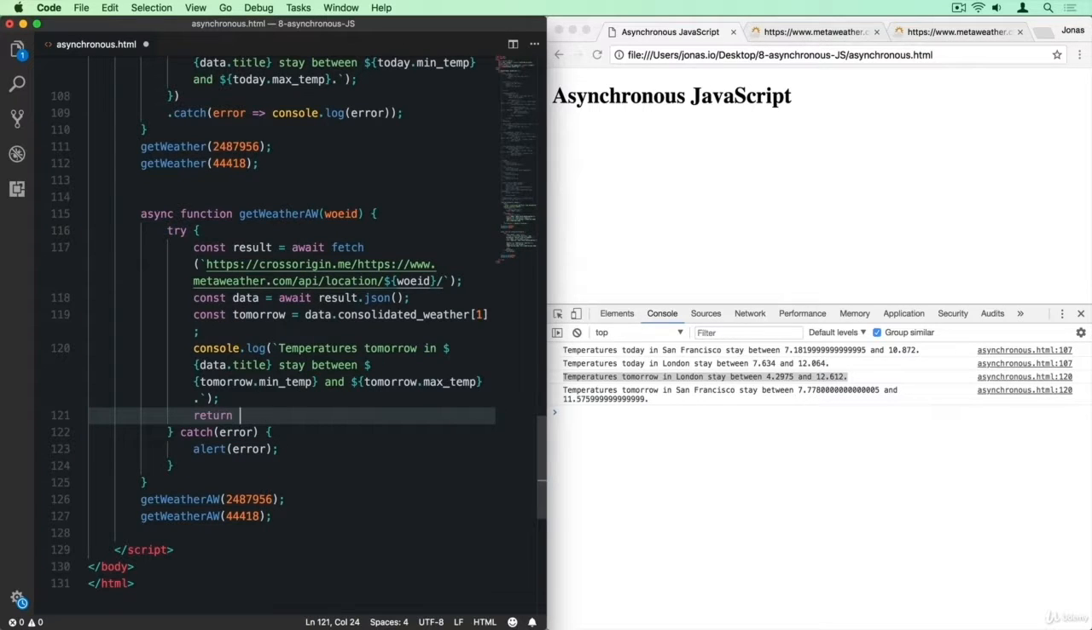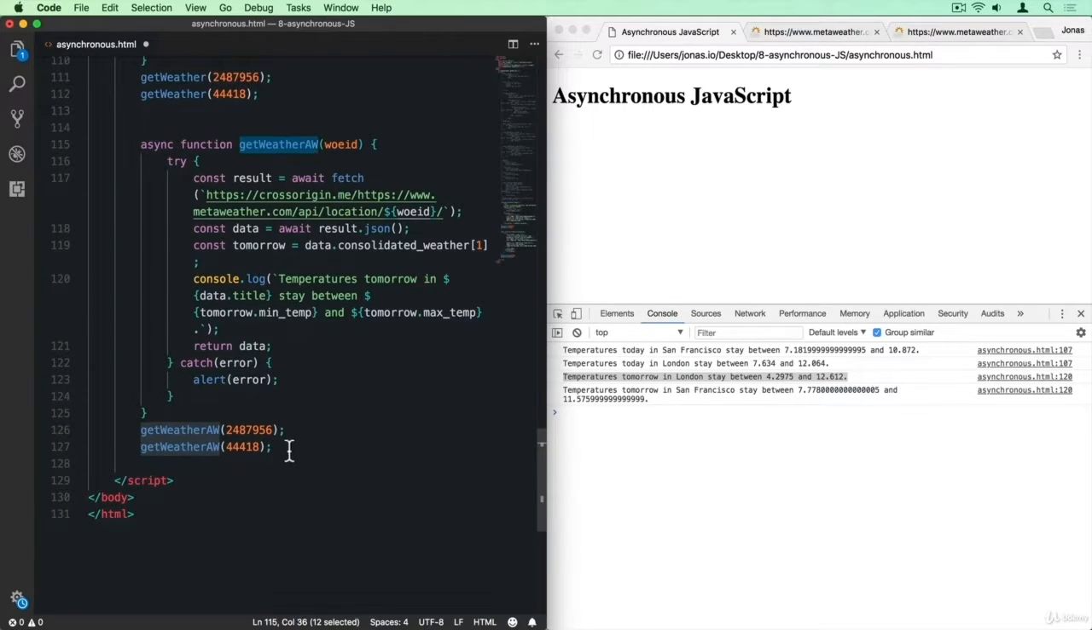So let's return the entire data here. And so you already know that what we return from an async function will be the resolved value of the promise that this function here returns, right? So that's what we talked about in the last async await lecture. And so let's pretend that we want to actually store this data for this London. And let me show you how it's not going to work.